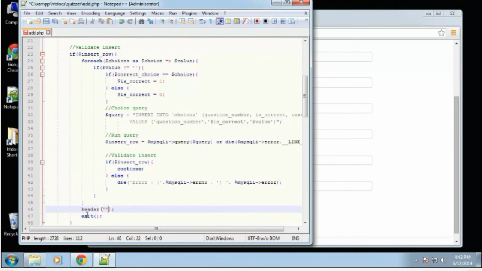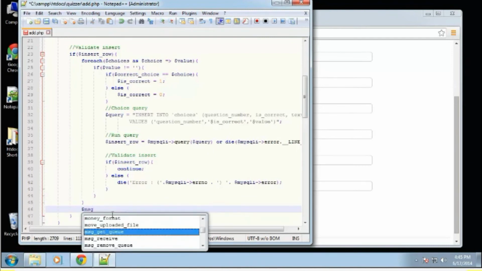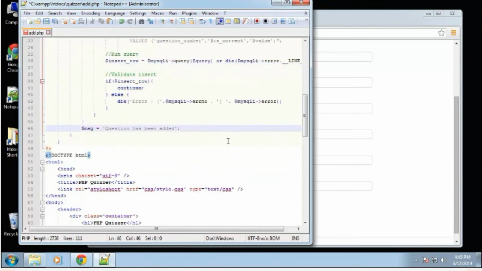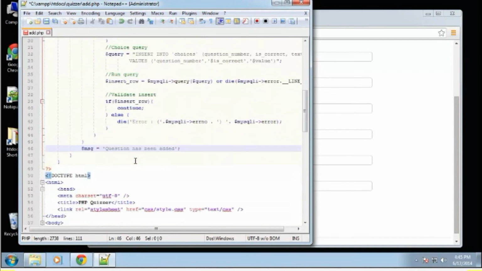Okay, and we're going to redirect to location add.php. Actually, you know what? I'm not going to redirect. I'm just going to set a message variable. We'll say message, question has been added. And that's all we'll do.